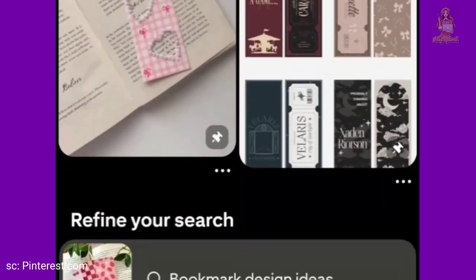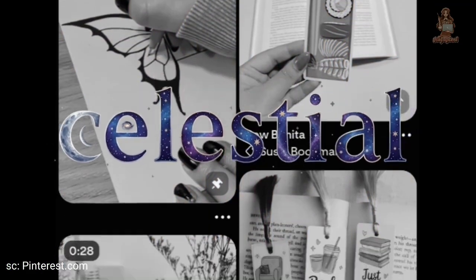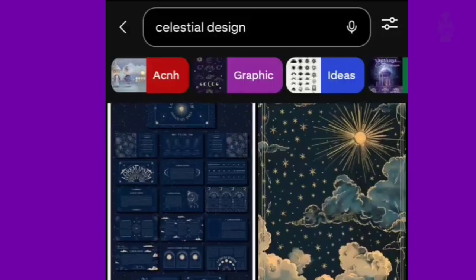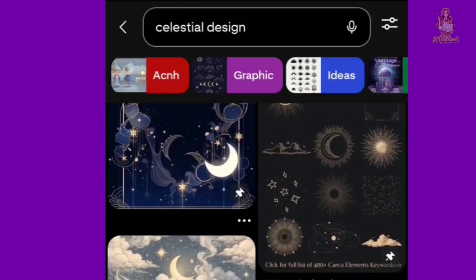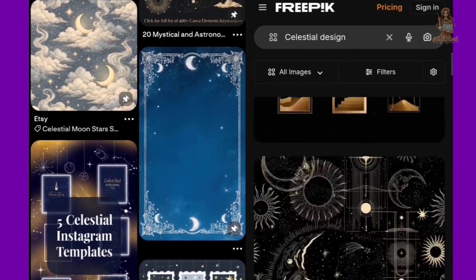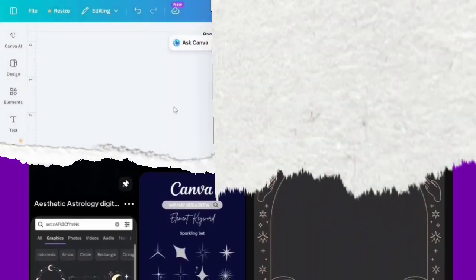First, I decided on the theme for this bookmark design. I was really drawn to a celestial theme. It's actually something I've never created before, so I did a bit of research first. I browsed Freepik and Pinterest to get a better idea of what a celestial theme really looks like, from the elements and fonts to the overall color palette.